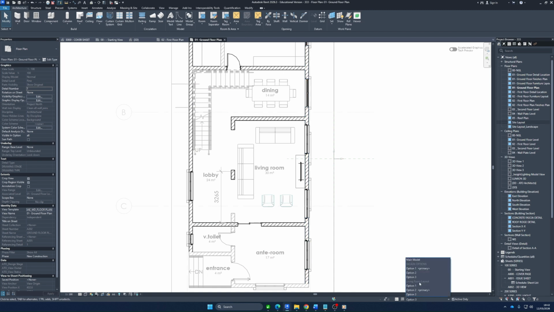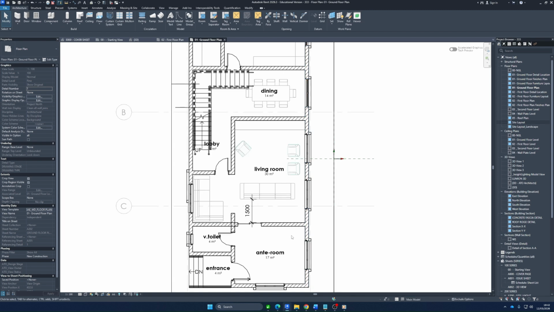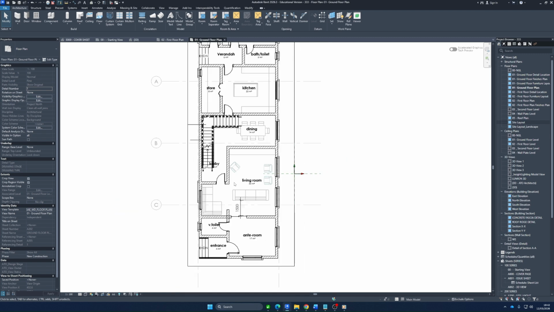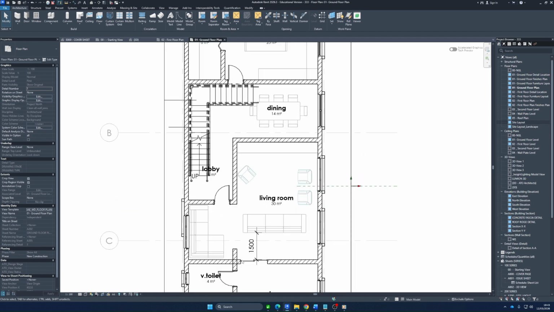And I'll just go back to my main model. So yeah, this is basically the idea of design options.